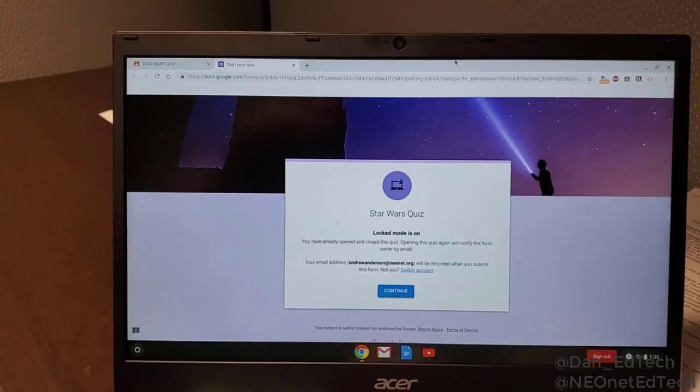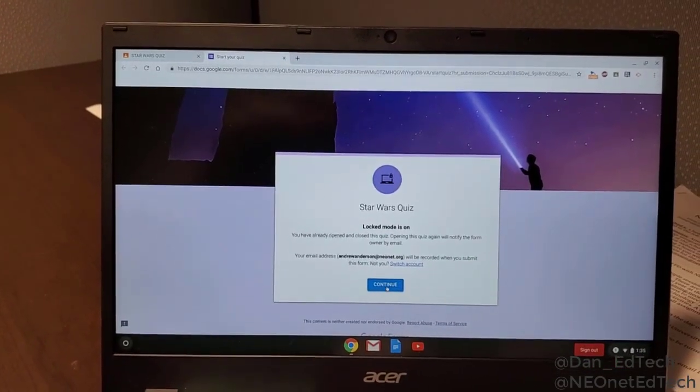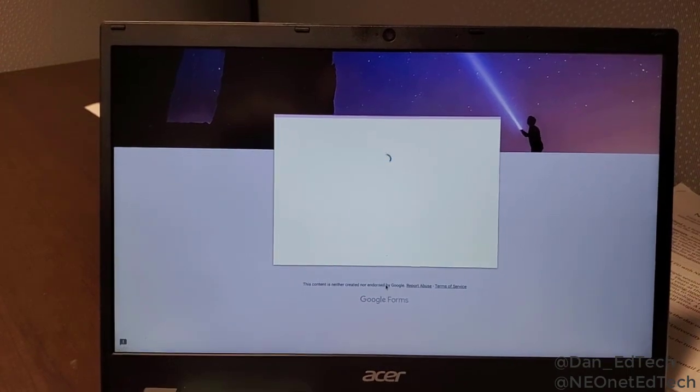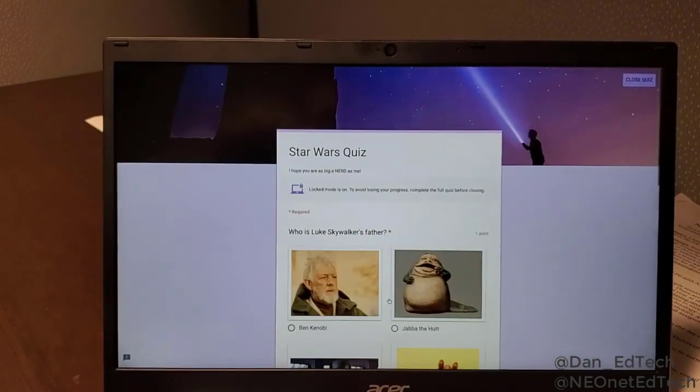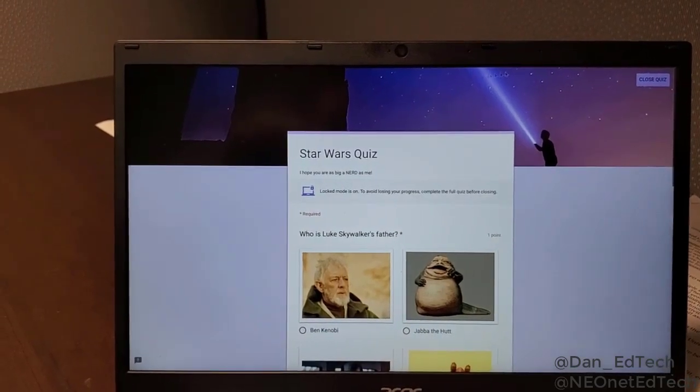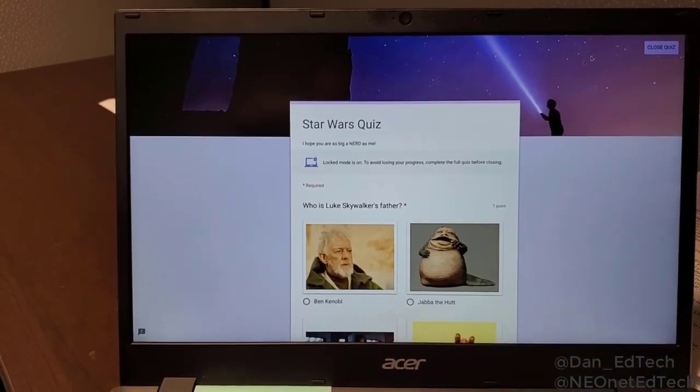And here's what the final version will look like from the student side. So when they go in to take their test here, notice in locked mode, it makes it full screen. There's no other tabs they can go to or anything like that. They only have that exit quiz button.